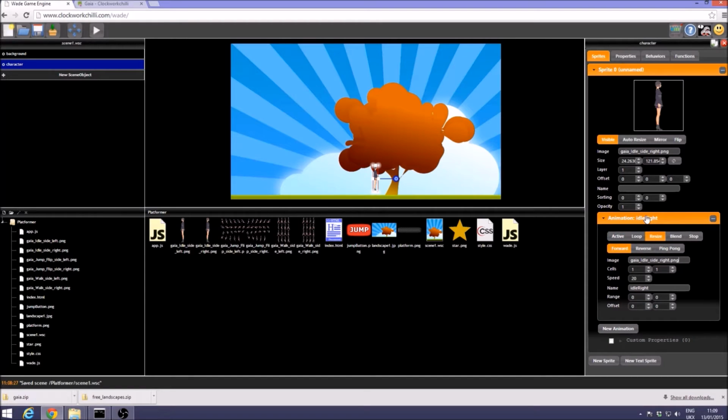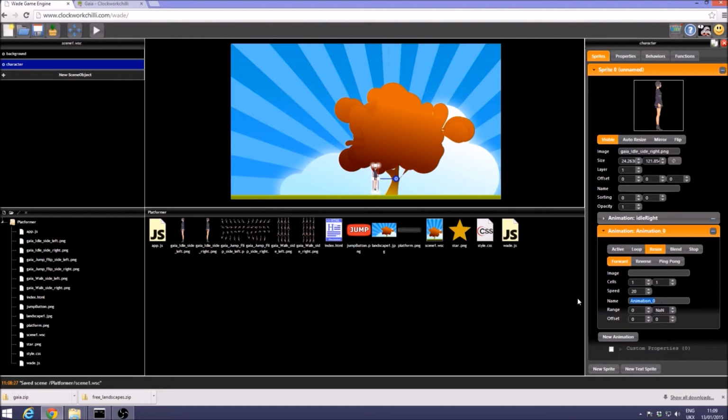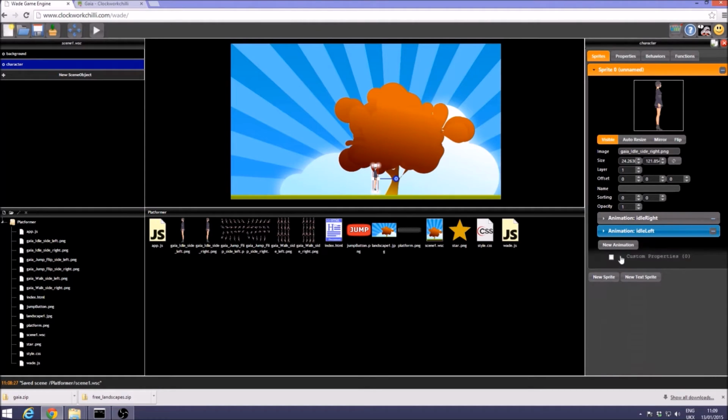Apart from for this specific animation, we're going to click active because she's already facing right. We're just going to make sure that is the active one to begin with. So now we need to add idle left. So again, create a new animation, name it idle left, set the image to Gaia idle side left. So those are the 2 easy ones.